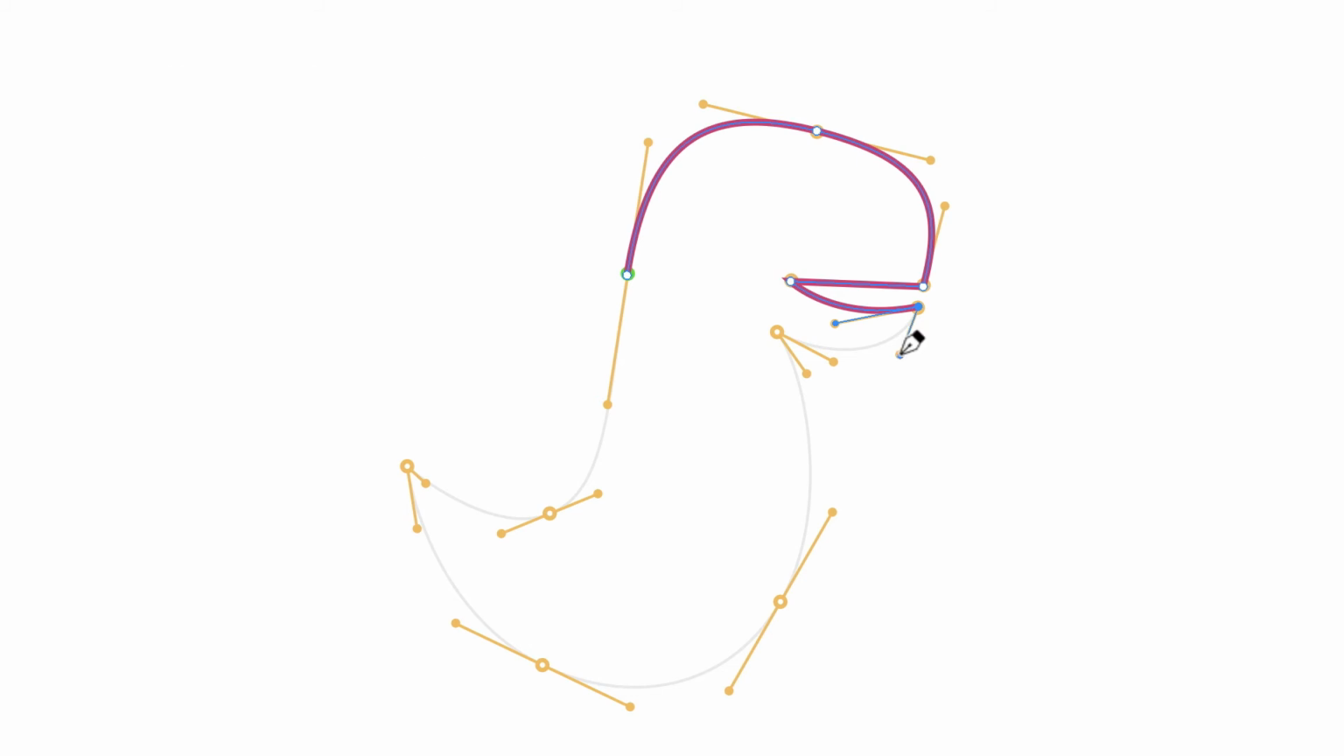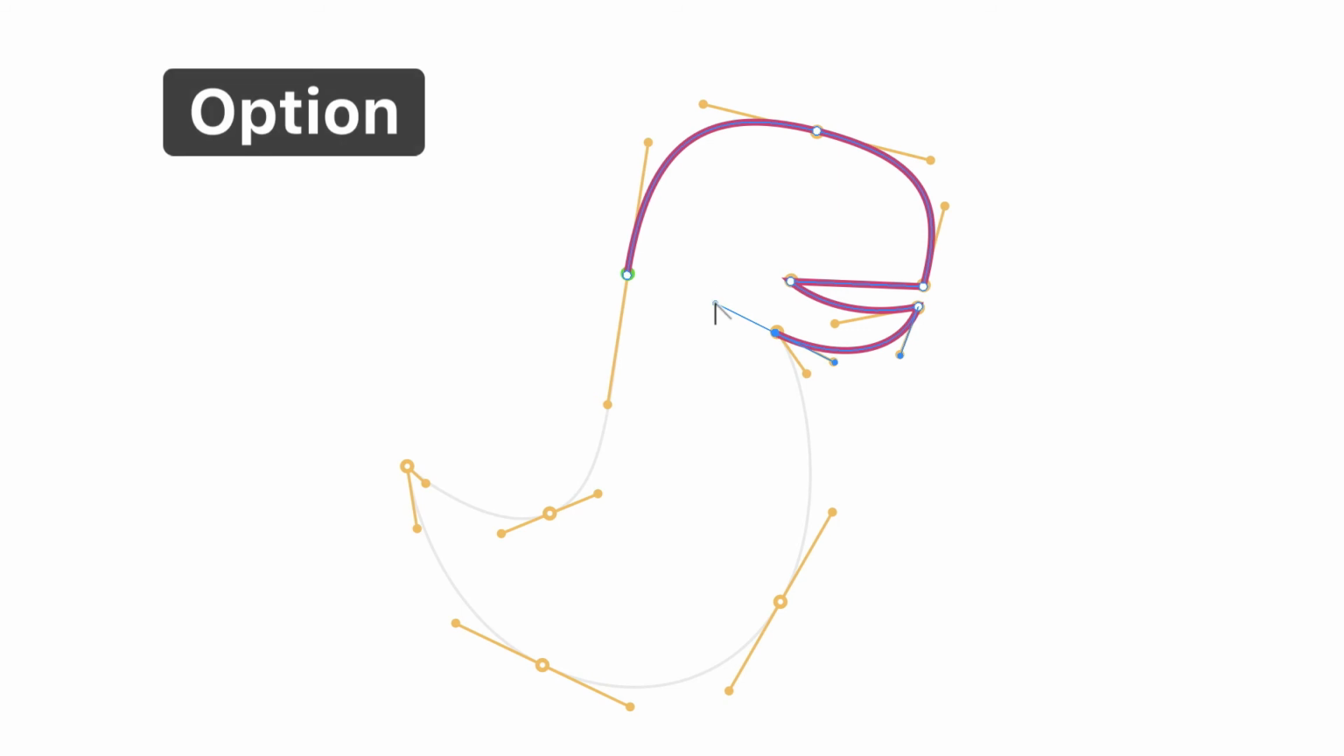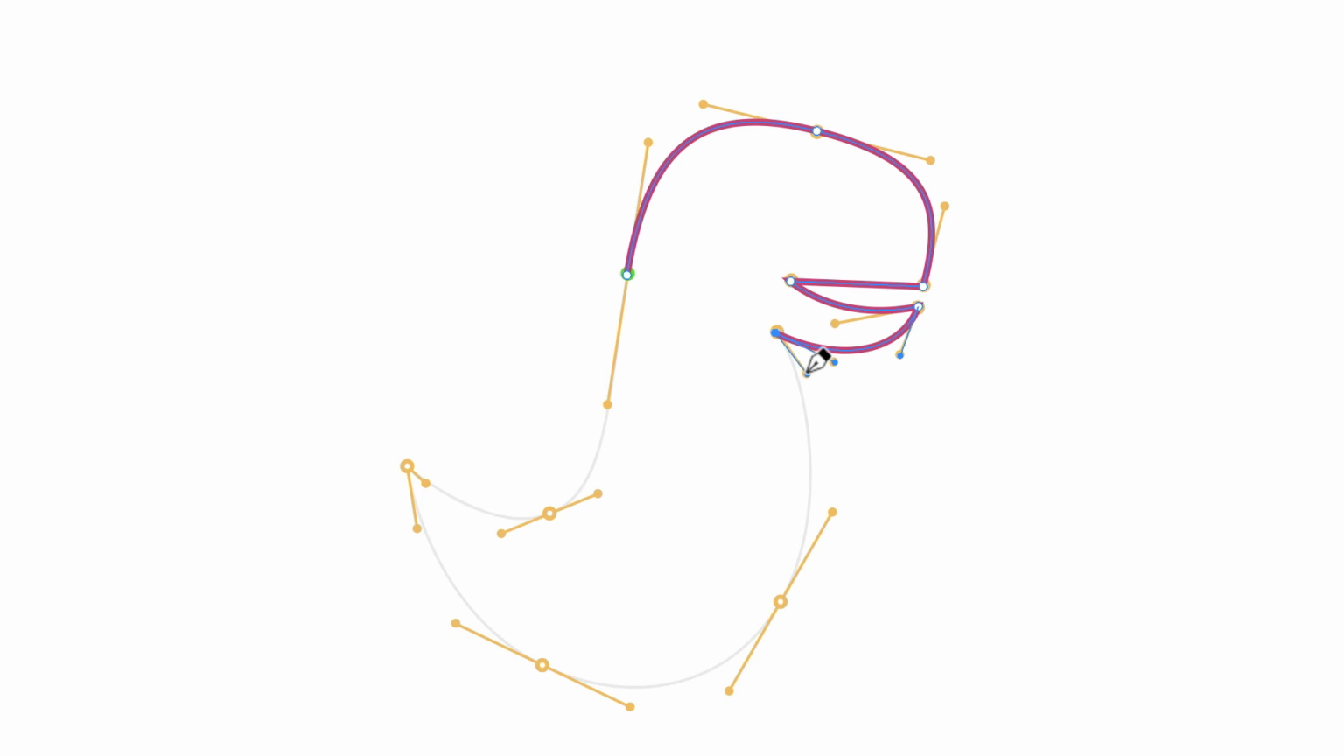Release the Option key and make a click and drag at a new point. Press and hold the Option key to split the left direction line. Release the Option key and proceed to our next point. Click and drag to make it a smooth point. Click and drag on the next point as well. Click and drag on the next point.